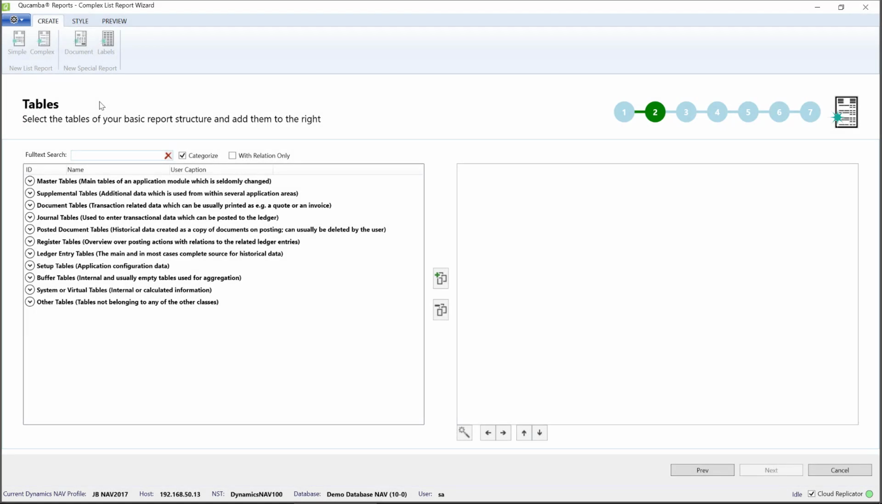Hello and welcome. In this tutorial, I'll give you some tips and techniques on how to quickly search Qucamba Reports Wizards tables and how to add them as data items. I've already started Qucamba Reports and am currently on the page for the table selection in the Complex List Report Wizard. By the way, this particular page for the table selection is in every wizard.